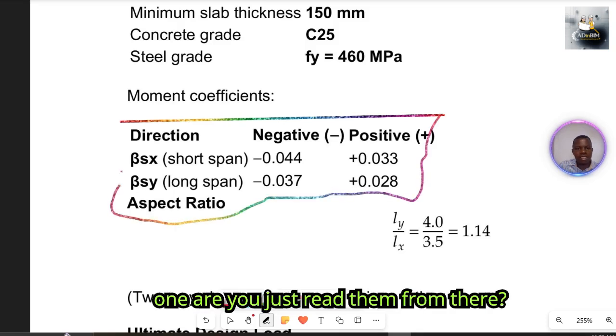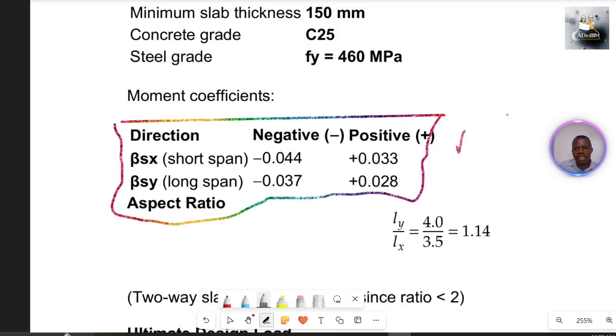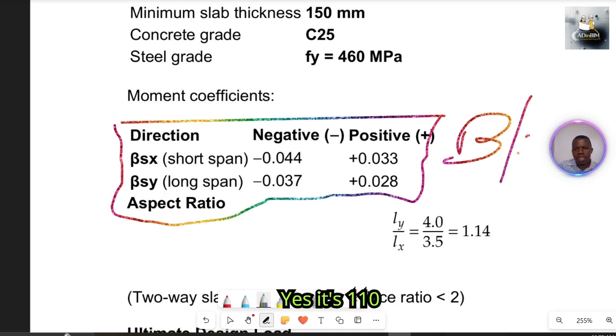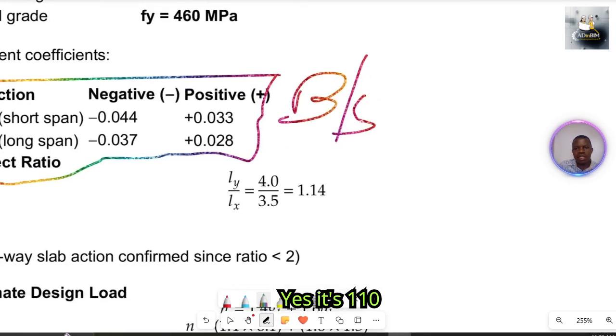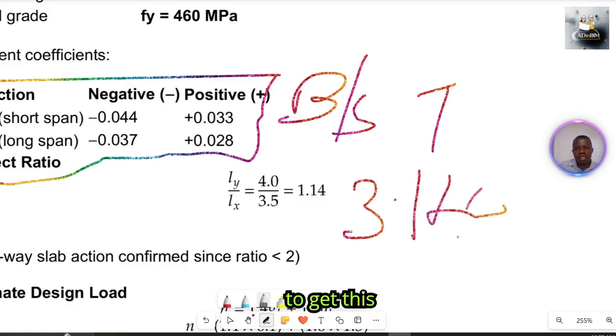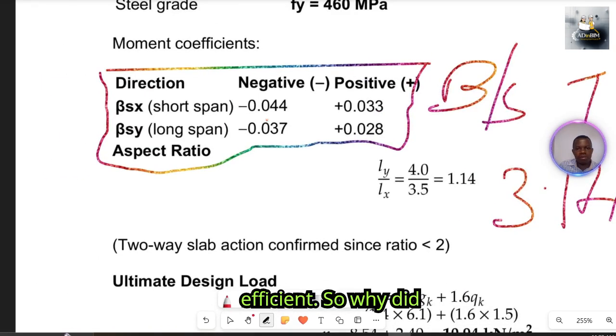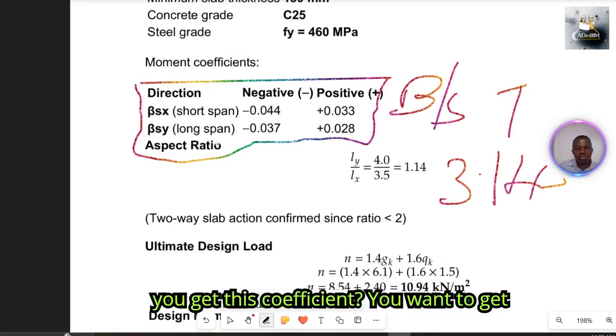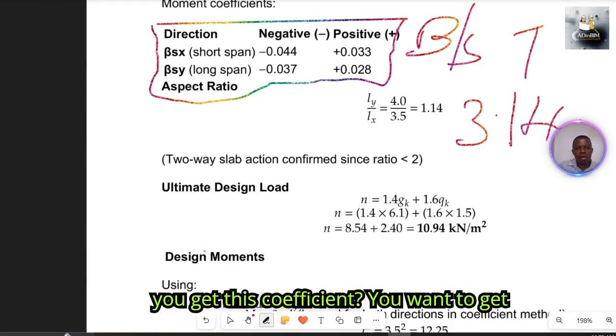Then what you have here, we can easily get from our design code. These ones you just read from the BS 8110 table, which is table 3.14, to get these coefficients. So why do we get these coefficients? You want to get what are called moments.